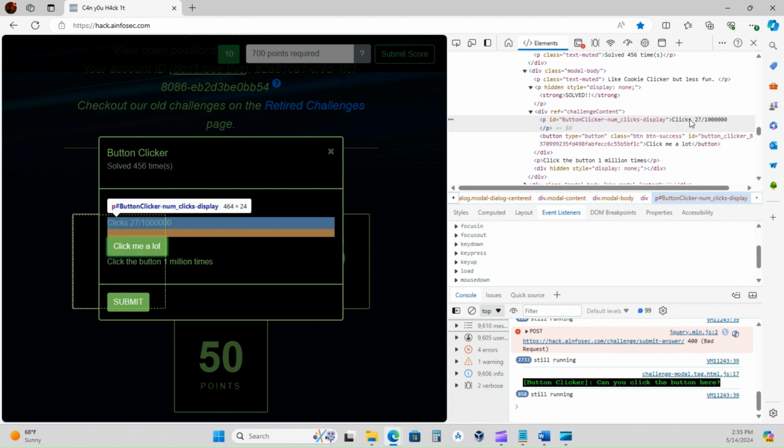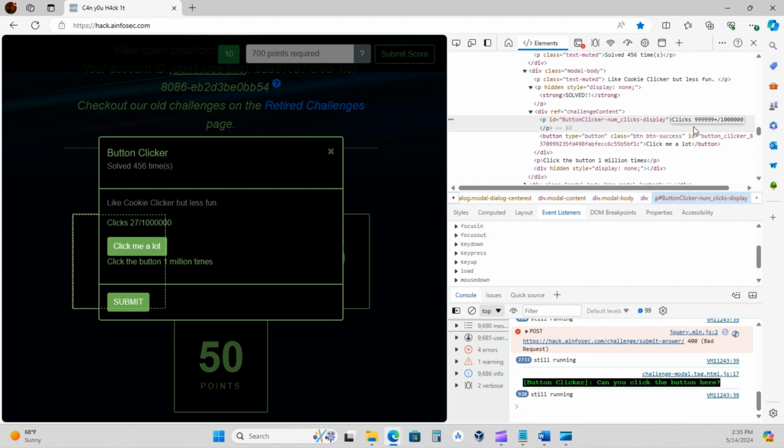Because this is how you figure it out. So what's happening is, if I put 999,999, right? One more click should give me a million, but it goes back to the last.